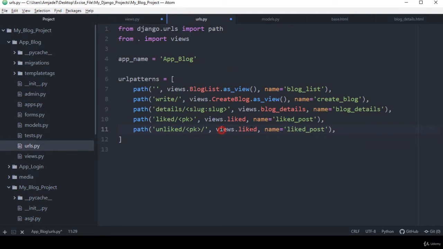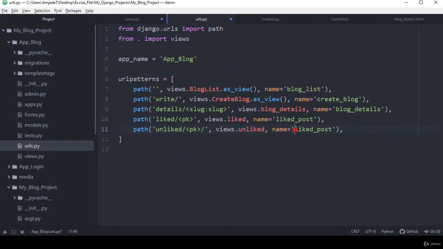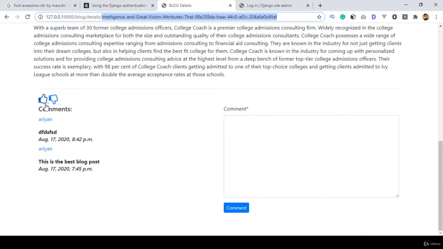So in our view I have created one of the function as a unlike. So into the view I have created that function name as a unlike, right? So now it should be as a unliked. It should be as a unliked post. Okay, that will be our this path name. So here, as I told you friend, here it should be visible only one. That means when it should be as a like, then it should be as a down, that means thumbs down. When it should be as a thumbs down, then it should be as a thumbs up.